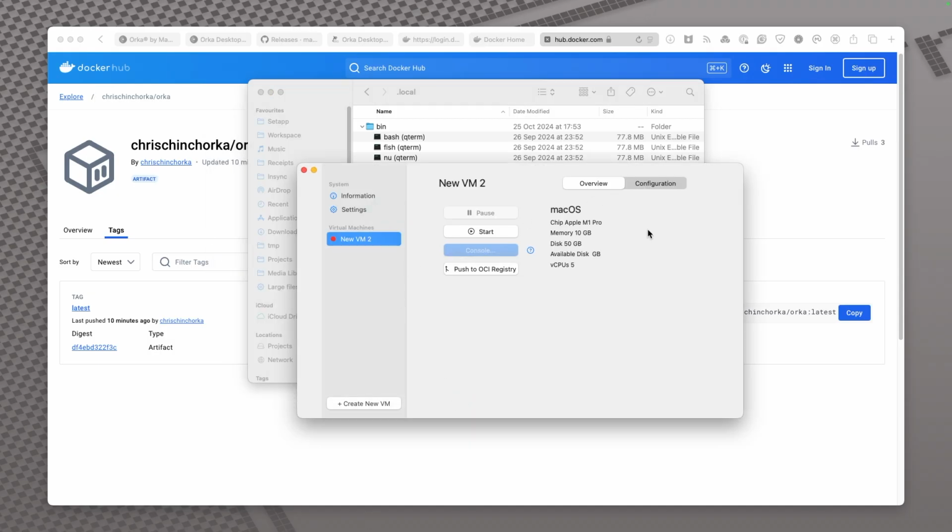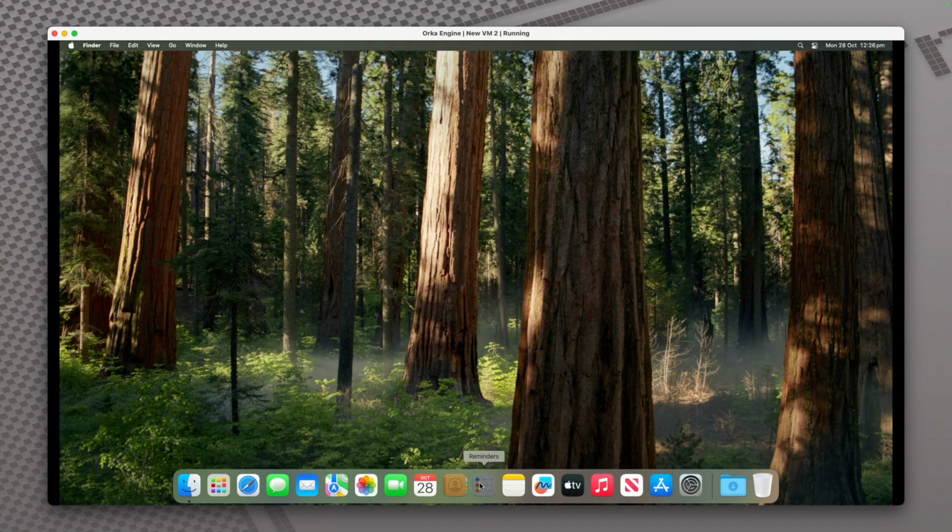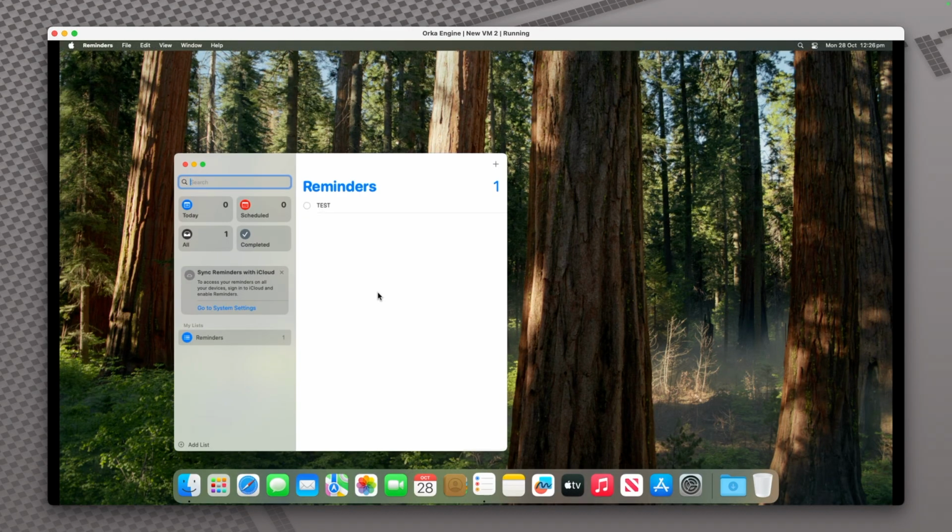But anyway, I'm going to start it, and there will be a little bit of boot time, but you'll see that we go straight to the login screen, same as when you see on a physical Mac. That's my username. I'll put in my password. And if you need any more proof, this is fairly clear already. You can now open the reminders. And there we go. There's the reminder I created.